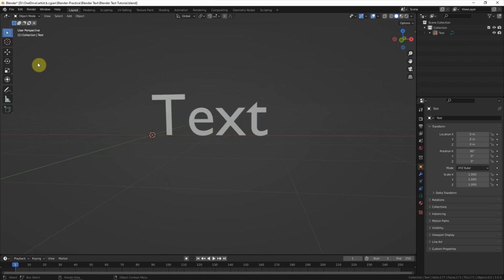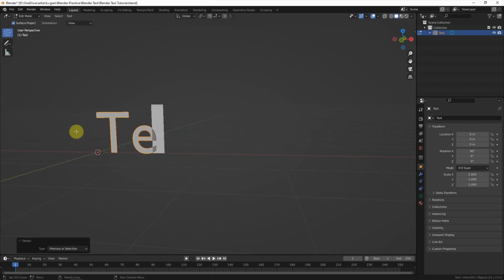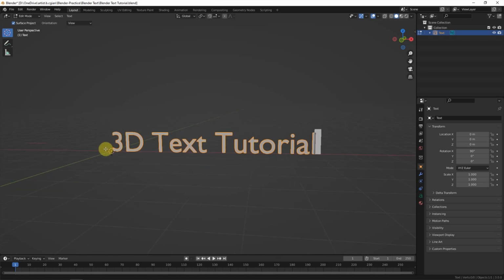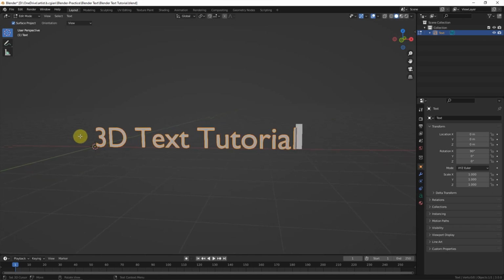We can change the text. We make sure that we select the text and go to edit mode. We can delete it and add 3D text tutorial. After editing it, we can go back to object mode.